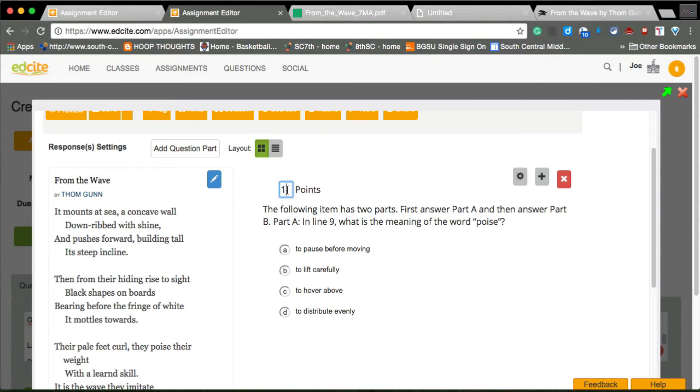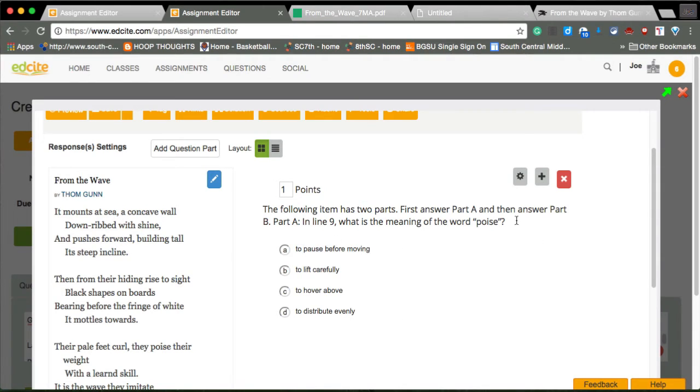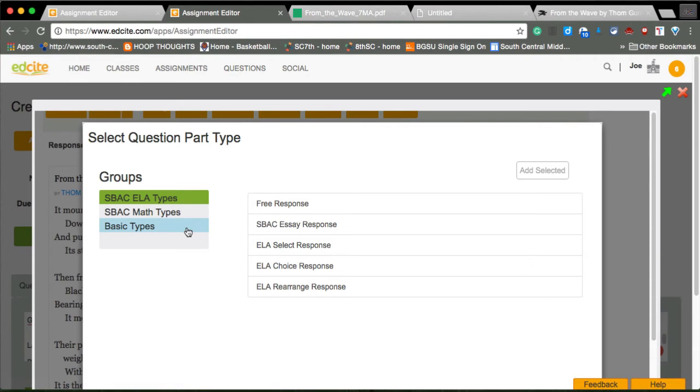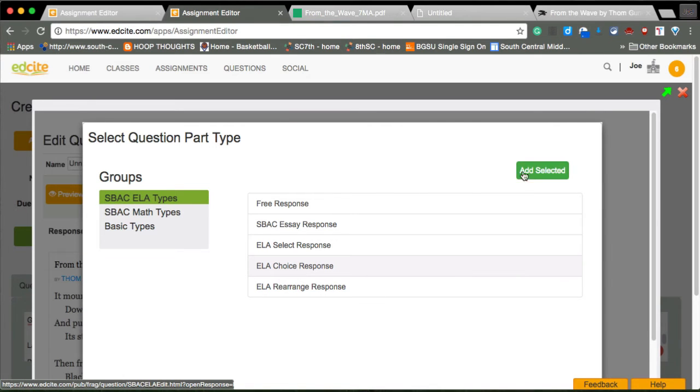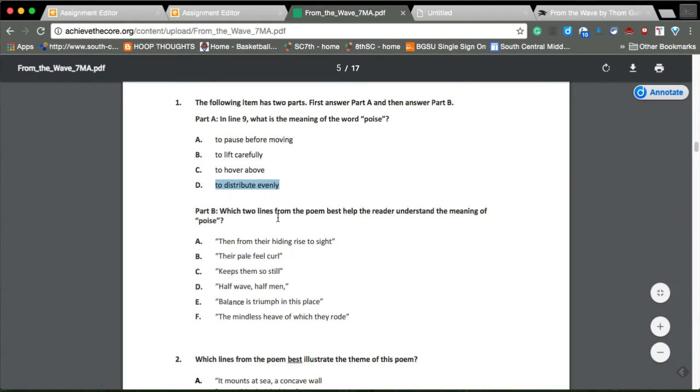So once I have it, I can choose points, but there's a gear shift here. I can do what the correct answer is, or I can do multi-select if there's more than one correct answer. If it's A and C, but if it's single select, then I can choose the right answer. I can also hit the add button for edit the choice. I can delete that. And then if I want to add a question part, I click add a question part. Alright, I can go to ELA choices, and add selected. So now it has the second part, and then I can just get that again from the website.